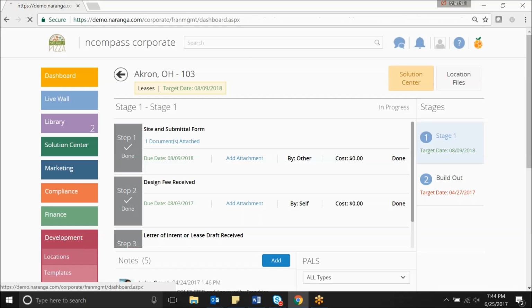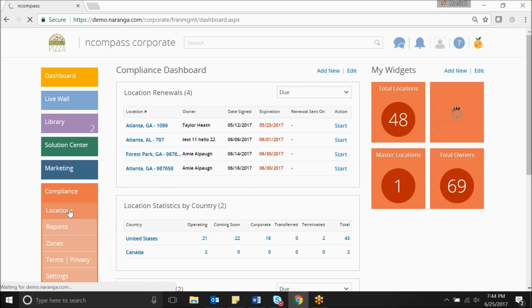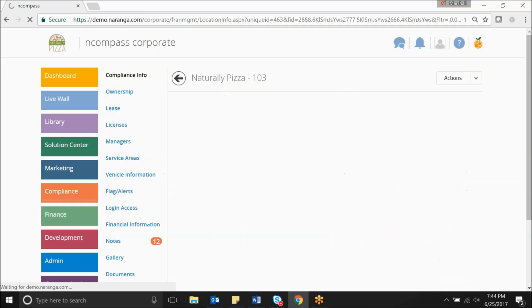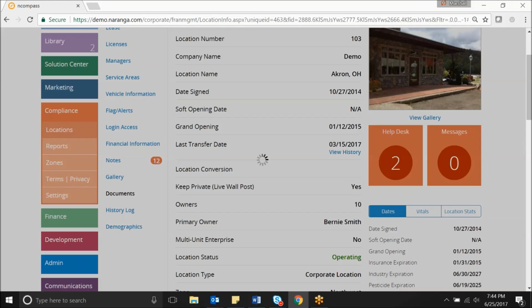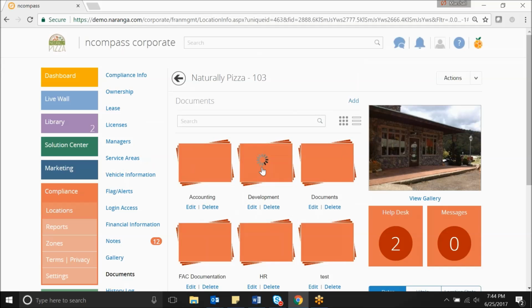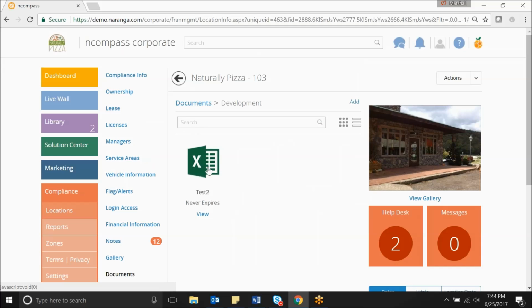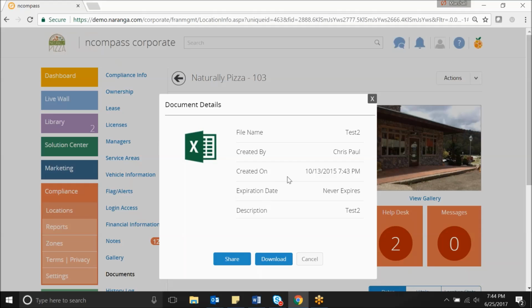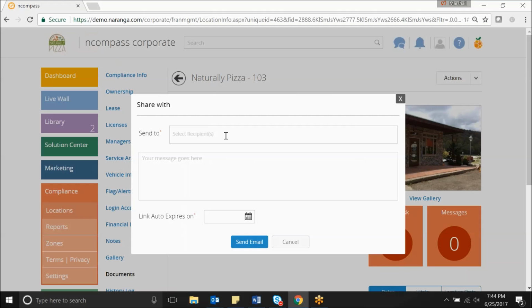Let me step aside here. I'm going to go into Compliance, click Locations. I'm looking for location 103, which is at the top of my list. If I click into that location and go to the Documents tab, I'm going to have a Development tab here. All of those documents that have been uploaded from the onboarding process are going to be found here. So you can view, download, or when you click on it, you can also see who created it, when it was created, the expiration date if there were one, as well as share it with other individuals from this page.